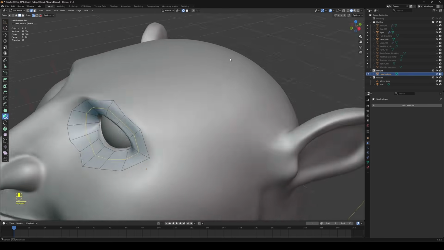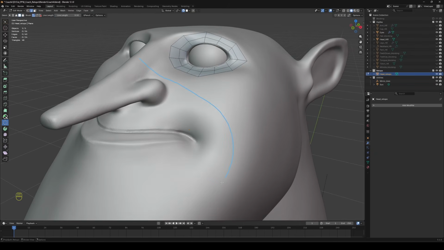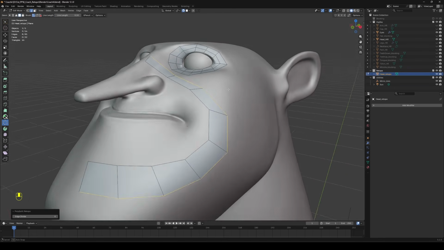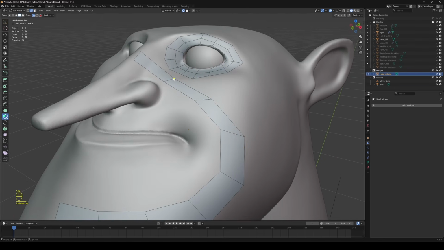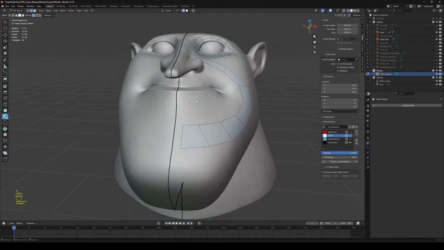Now I'm continuing with the main flow line that starts from the top of the nose, goes around with the cheek, and down to the chin. This is a very important line. I'm not focusing too much on the exact number of faces right now, I'm just trying to place it correctly. I will refine and adjust things as I go.